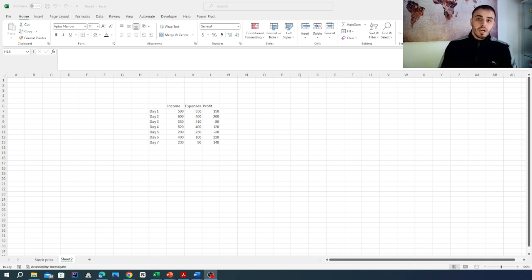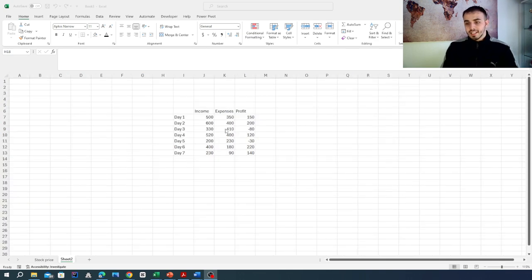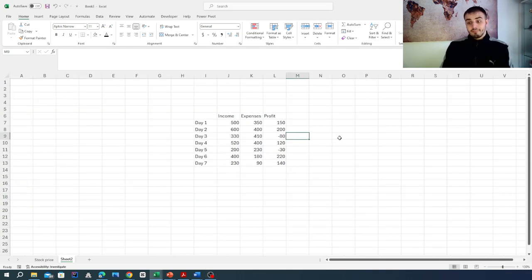For the purpose of this presentation, I have a small database here that contains the income, the expense, as well as the profits for each day. As you can see, there are days here that have expenses that are higher than the incomes. This makes the profit negative. So what we're going to do right now is present all this data in the format of a chart. So how exactly can we do this with Microsoft Excel?